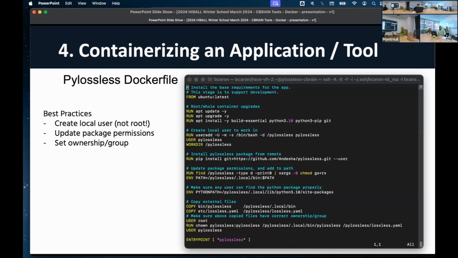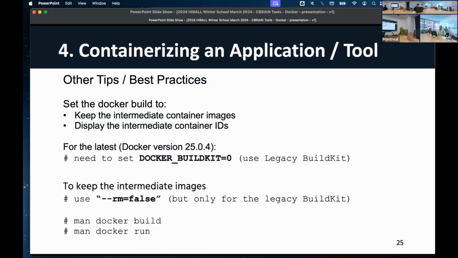If you're sharing a system with many people, you have to be part of that Docker group, and therefore it has to be a trusted environment. So make sure you keep track of package permissions, get the dependencies, and set the ownership of the group in the end. This is just one example of the best practices that we passed on in working with the developer for the integration piece.